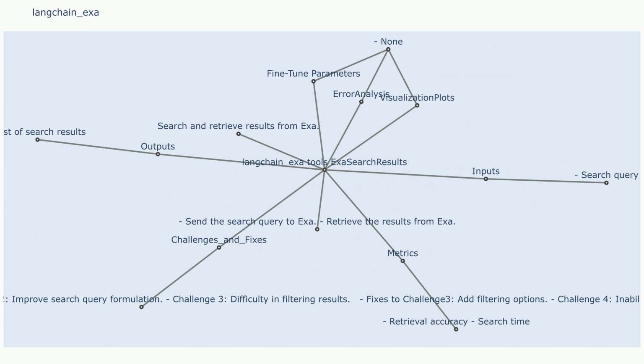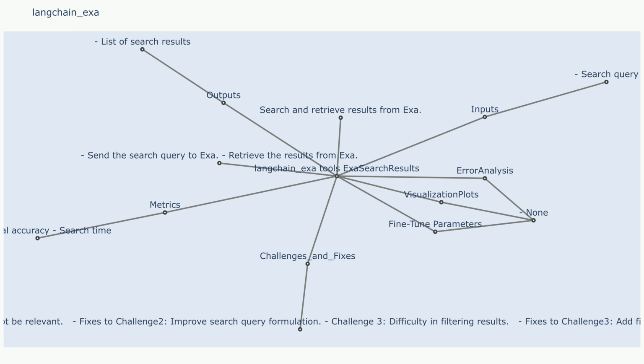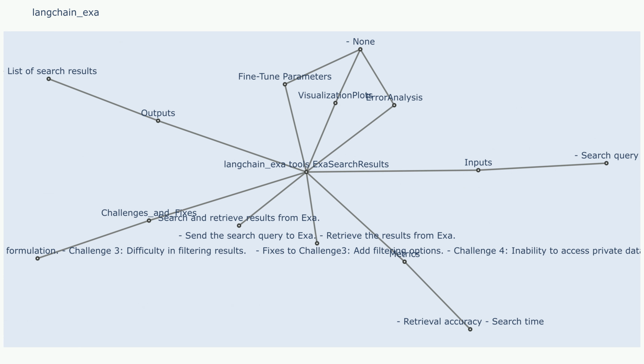Uncertainty methods. Uncertainty method 1. Confidence scores: a numerical measure of the model's confidence in the relevance of each document. Uncertainty method 2. Diversity ranking: a ranking method that prioritizes diverse results over high confidence results. Challenges and fixes. Challenge 1. The EXA instance may be unavailable.